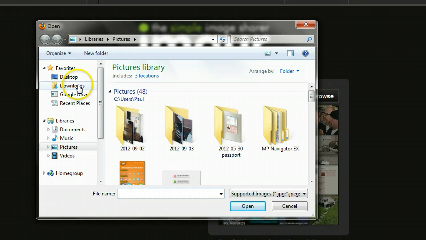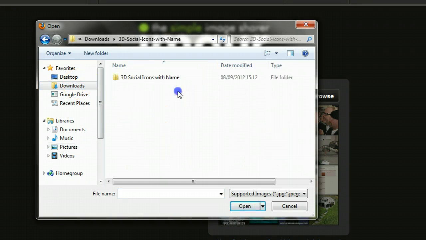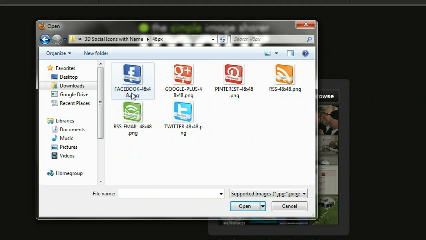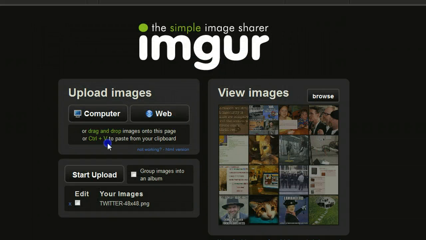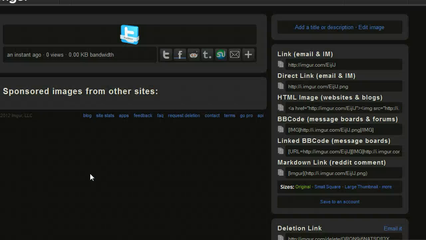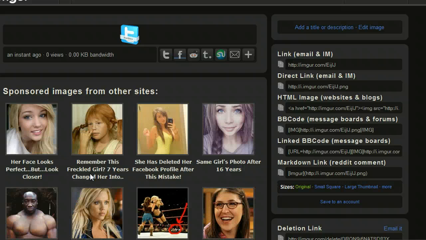And once again, we're going to go into the downloads. We're going to go into the 3D social icons with names. Click through into the 48 pixel size, and we'll add the Twitter icon. Okay, once we have that there, we can click start upload. And once uploaded, once again, we need to grab the direct link to that, which is the image source.